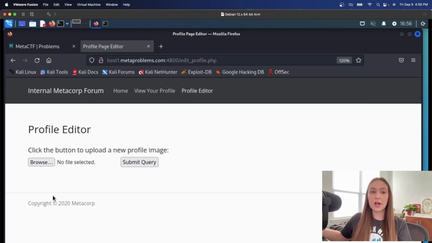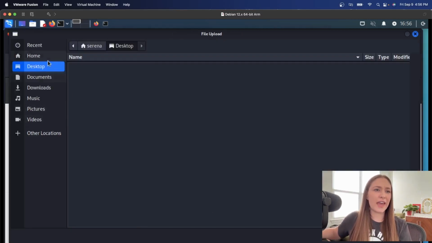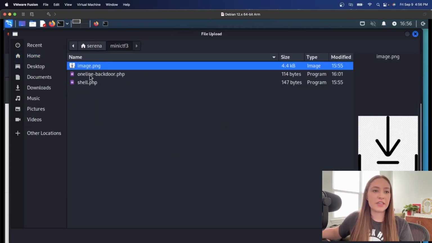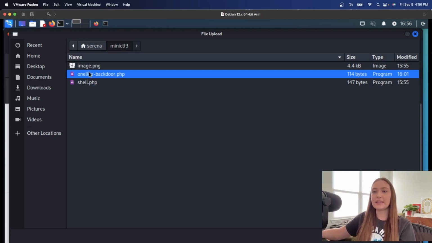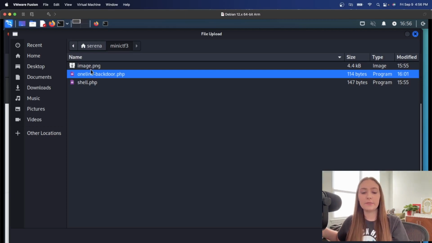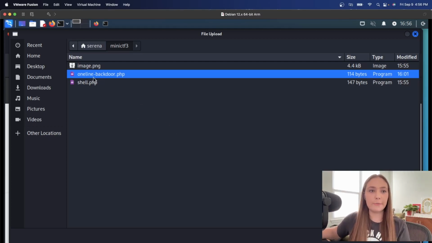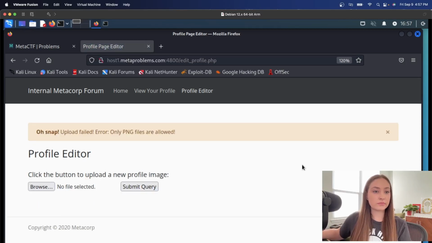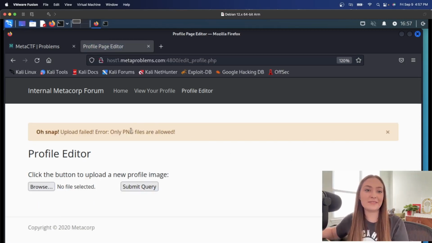The first thing that I want to try is just uploading a PHP backdoor. I already have a separate file for this miniCTF. The one line backdoor that I like to use, I will link in the description below, but if you have a different one you prefer, use that. This isn't anything fancy. It just has the .php. Let's see if we get an error. We did get an error and it says only PNG files are allowed.